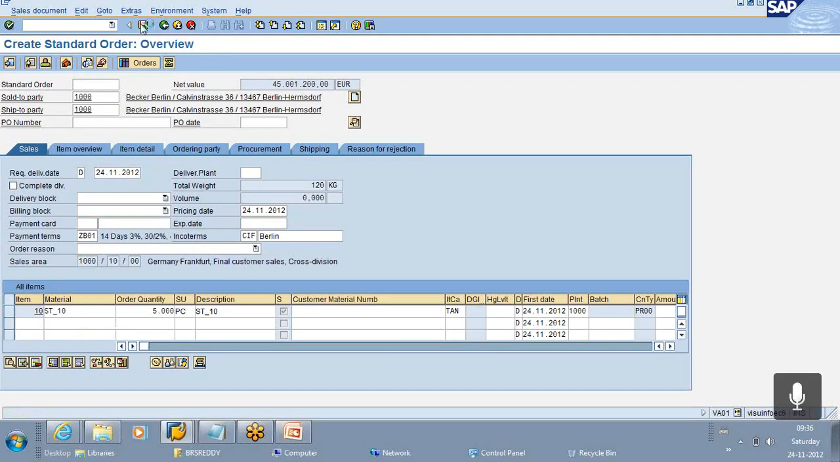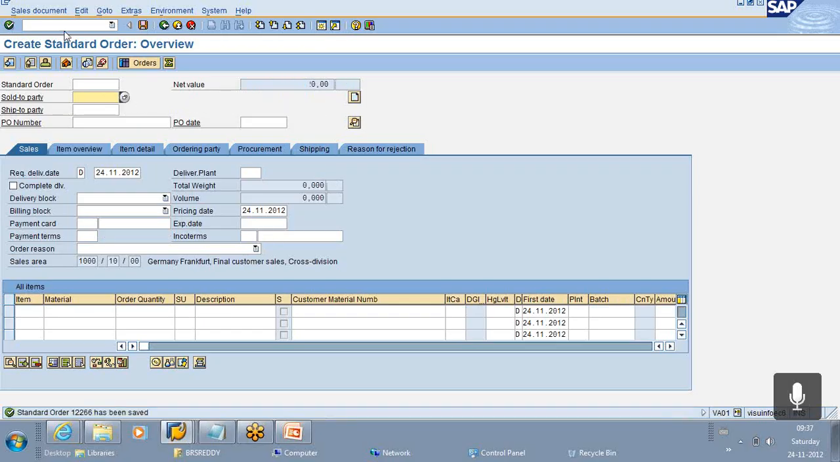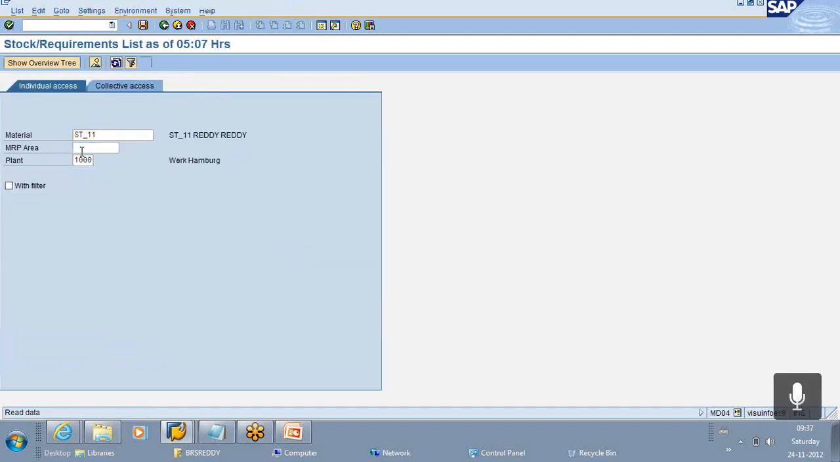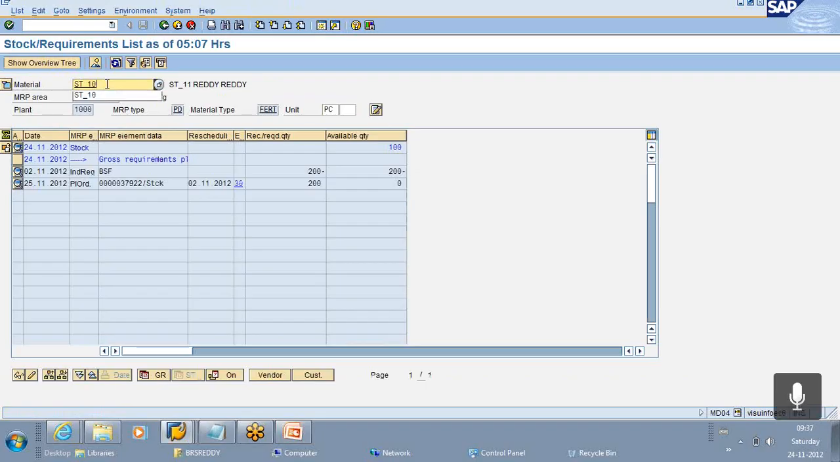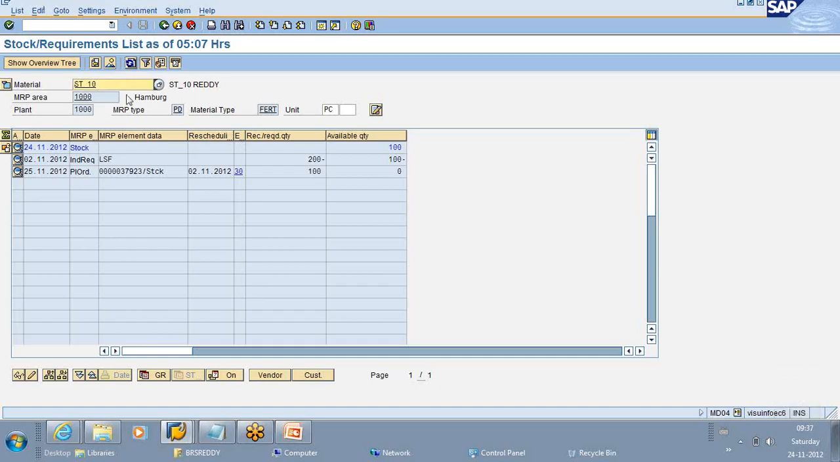So simply we created a sales order for 5,000 pieces for ST10. Our discussion is for ST10 or ST11, that is strategy 10 or strategy 11: the sales orders do not have any impact, or the system will not respond to the incoming sales orders. That's what our discussion is, right, Chandra? It will simply display in MD04, but it does not plan anything. We created for ST10, right?